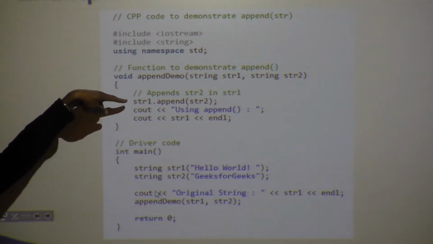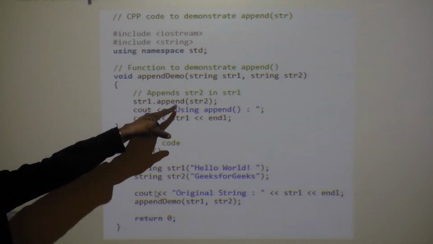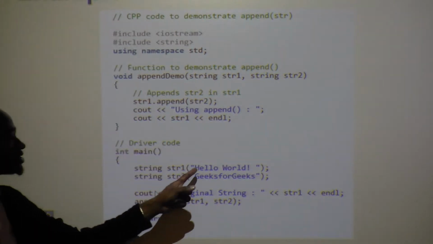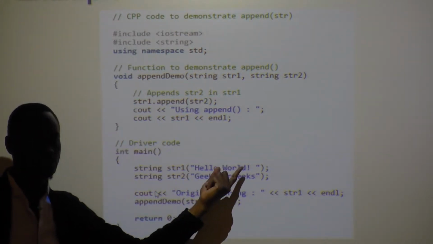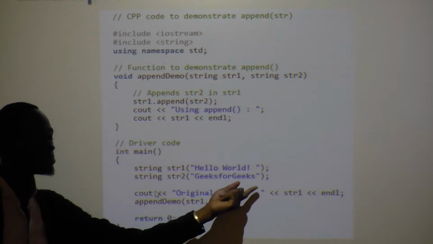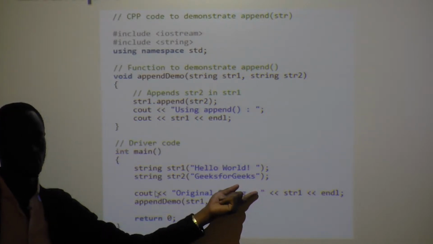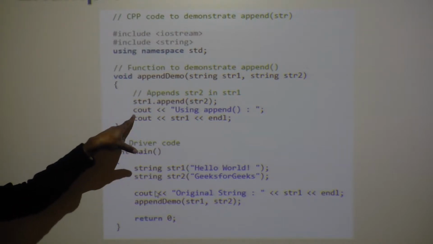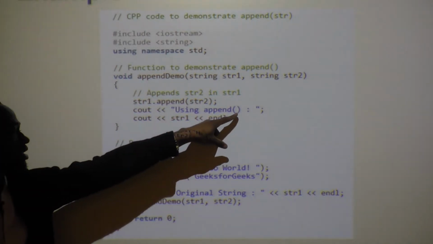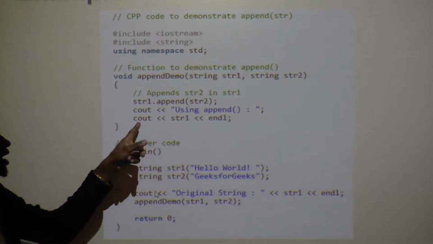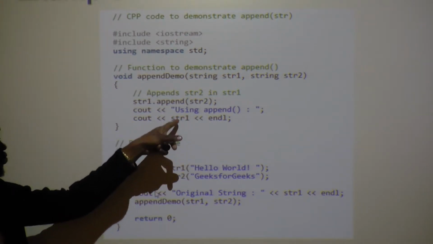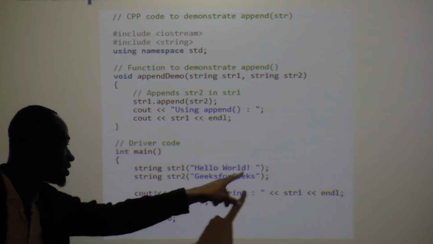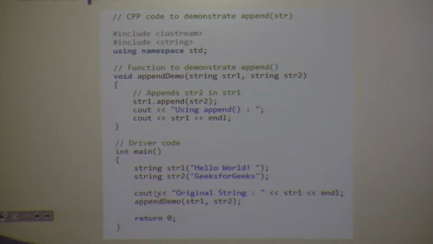When I come here, I say string1 dot append string2. That means it's going to start first by printing the first string, and then add the second string. So when you see the output using appending, that's me appending, and then it's going to print out the value. You'll find that your value should be hello world, and then this one also coming after.